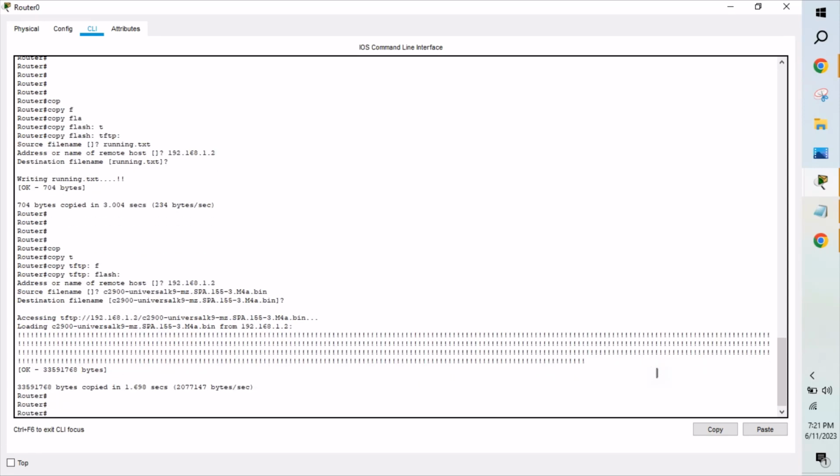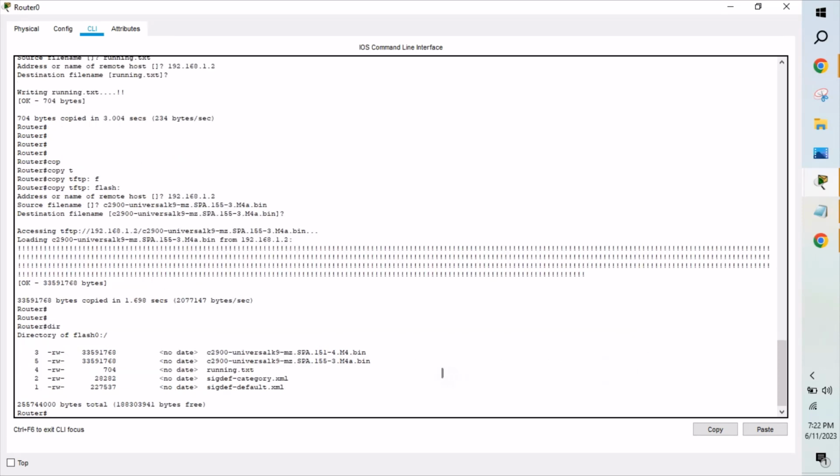Now how to validate? We can give dir or we can give show flash, either one. Now the running version of the image is present and the target image is present. If you want, you can take the backup of the running image to the TFTP server. As a best practice, you can take the pre-checks.